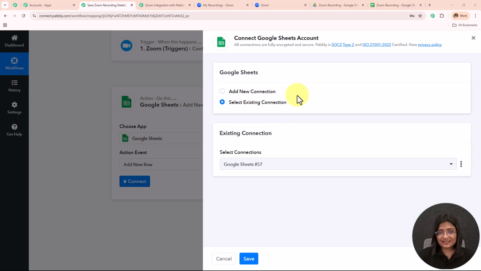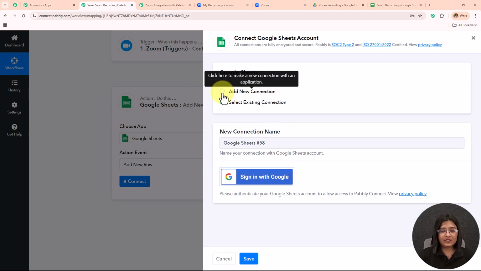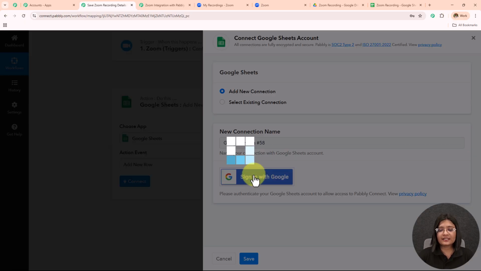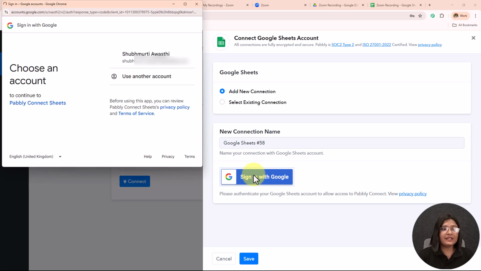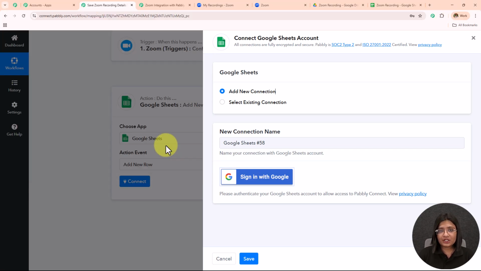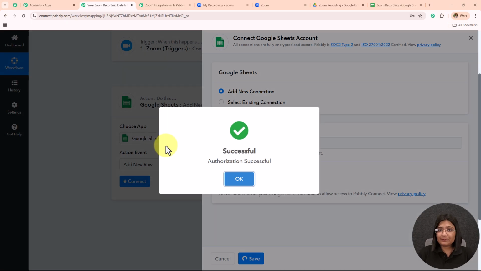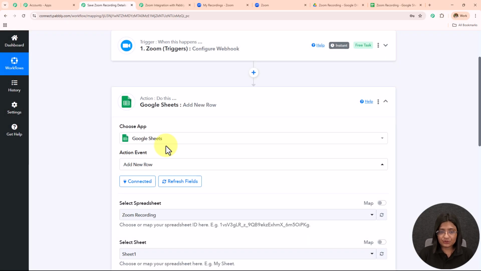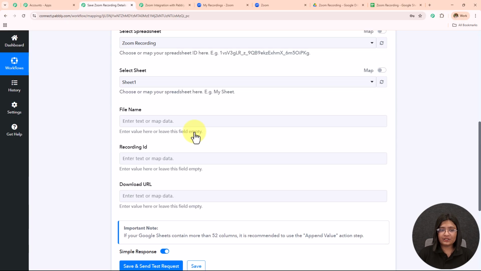Now, if you have an existing connection, go with save. If you don't have one, click on this add new connection, then click on this sign in with Google. Here you need to choose your Google account, and after choosing your account, you simply need to grant the permission, for which you need to click on this allow. Your data is completely safe with Pabbly Connect, so you can do this. Now Google Sheets is connected with Pabbly Connect, and I have to enter all these details.